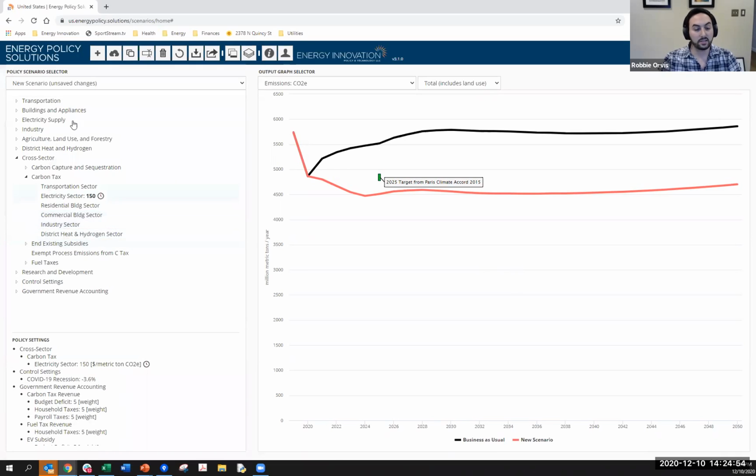All the policy settings that you turn on are recorded both in the policy scenario selector. So you can see now it says 150. There's a little clock here, which means that we've customized how it's implemented. It's also recorded down here. So now it says cross-sector carbon tax, electricity sector, $150 per metric ton. And as you add more policies, they'll all be recorded down here.